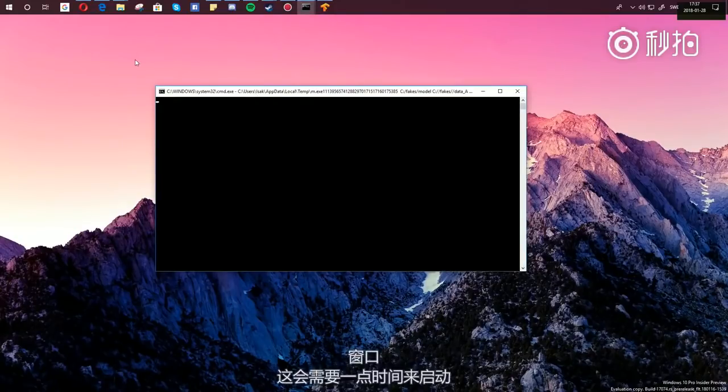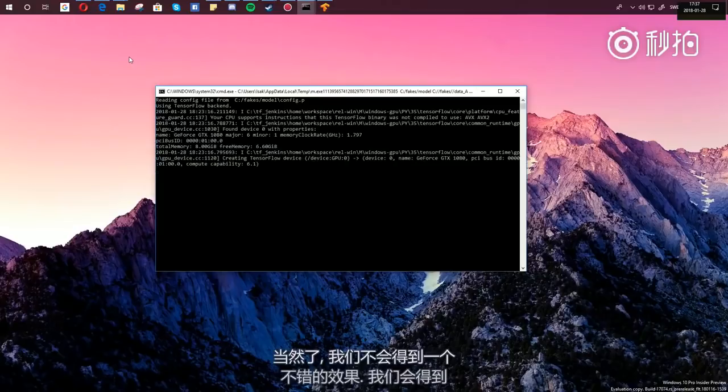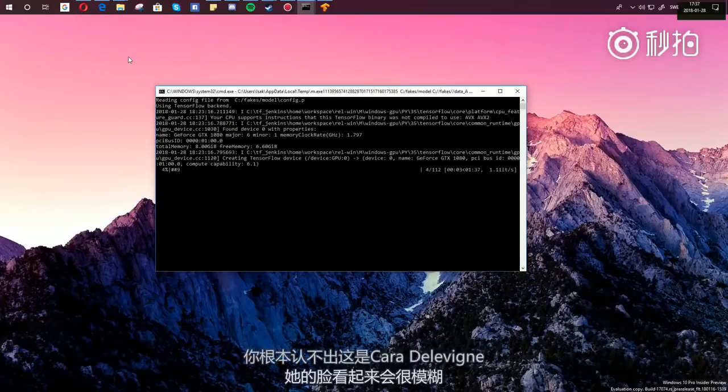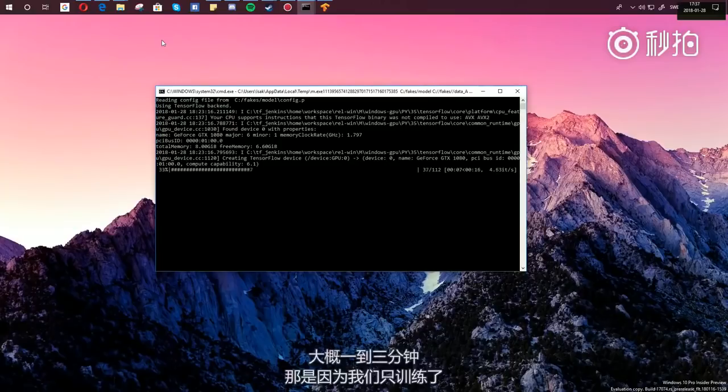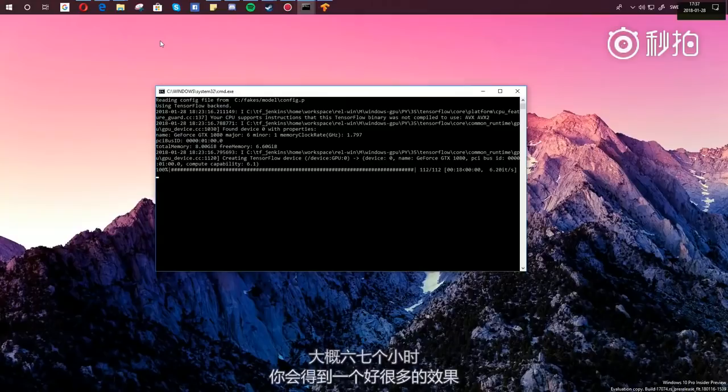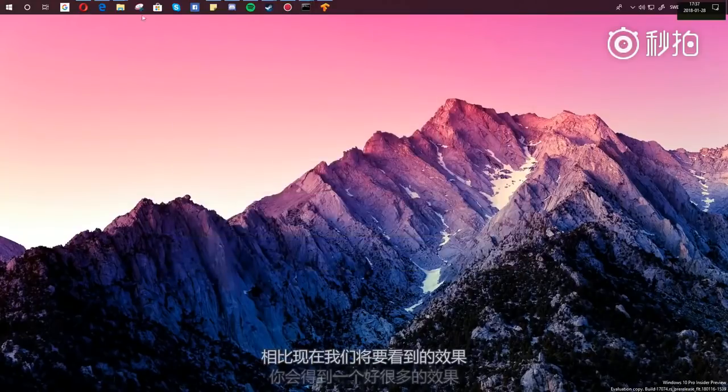It's going to take some time to start up, of course. Again, we are not going to get a good result here. We're going to get an absolutely terrible result. Her face is going to be so blurry, you're not even going to see it's Cara Delevingne. But that's because we were only training for about, what, like 3 minutes? So, granted you have this standing overnight for maybe 6-7 hours, you will get a much better result than the one we're about to get.